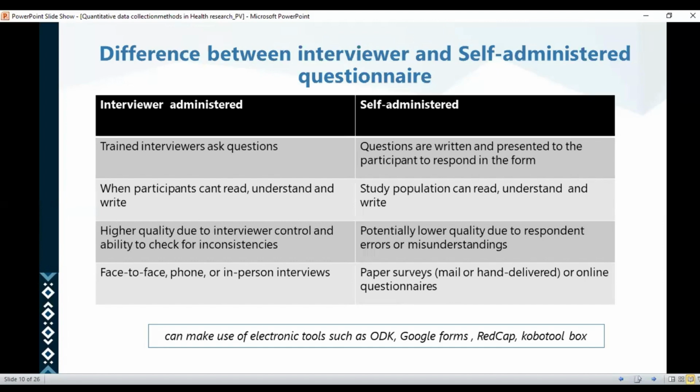While for the self-administered questionnaire, the study population can read, they can understand, most importantly understand, and they can write. Now, for the interviewer-administered questionnaire, there is a higher quality due to interviewer control and the ability to check for inconsistencies. Because of the intervention of the interviewer, he or she can ask probing questions that can make these participants answer the questions, and it is also going to reduce the rate of non-response. But for self-administered questionnaires, we have potentially lower quality due to respondent errors or misunderstanding, because the interviewer or the principal investigator is not there to further explain. And the interviewer-administered questionnaires could be done face-to-face or on the phone. While for the self-administered, we can do mail or hand delivery, paper surveys, and questionnaires.